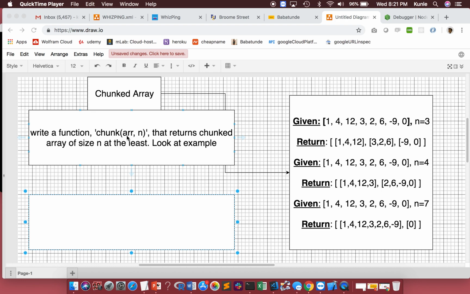I'm gonna explain. The function takes in an array and a number that is either the size of the array or less than the size of the array. Now, this function returns a chunked array of different sizes of at least size n. That might sound a little weird, but let me show you examples. That's the best way to explain this weird question. I saw it online and I was like, hey, this wouldn't be too bad to solve. So let's take a look at it.